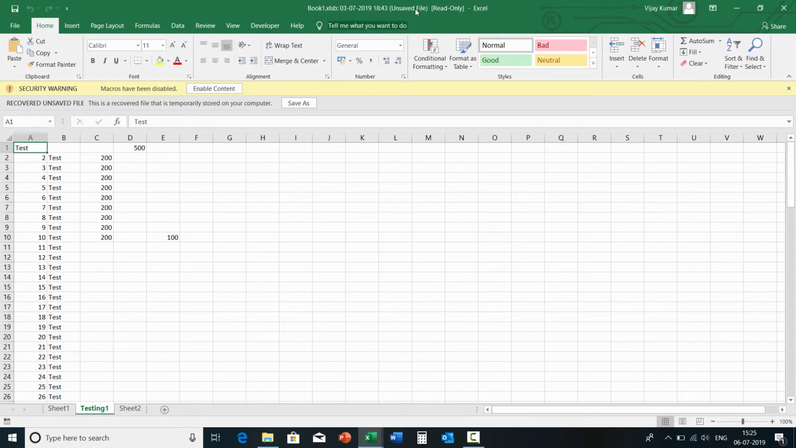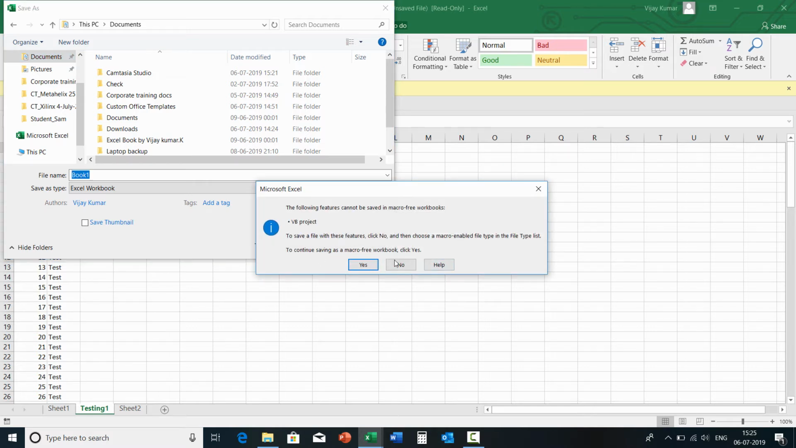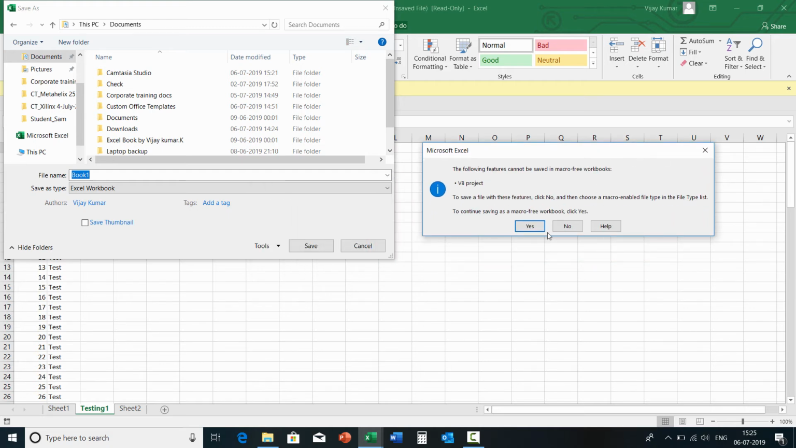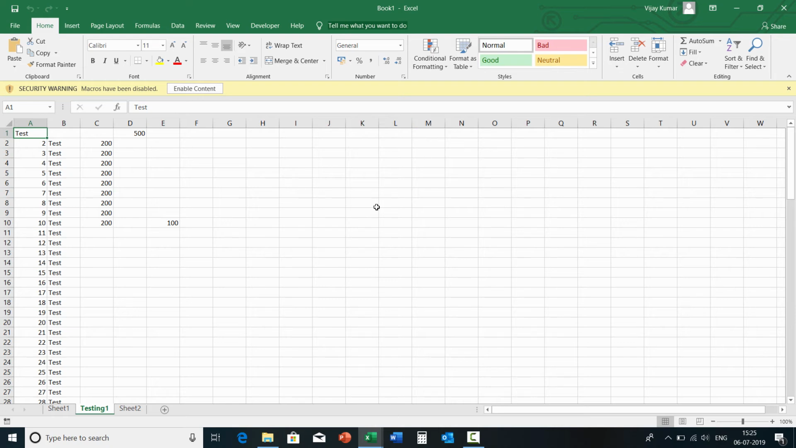Okay, it says now unsaved. I'm going to click on Save As and then save it in the documents. This is my macro book. That's the reason it is showing me this dialog box. So I'm going to save it. I'm going to click on yes. Okay, now my file is saved.